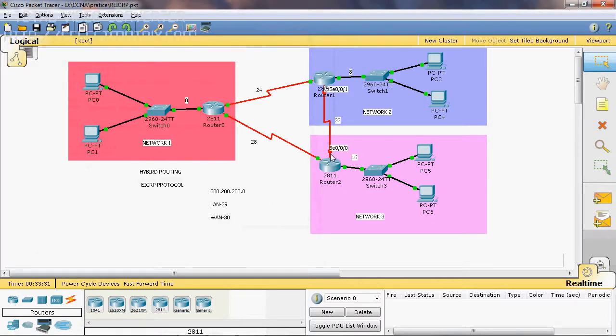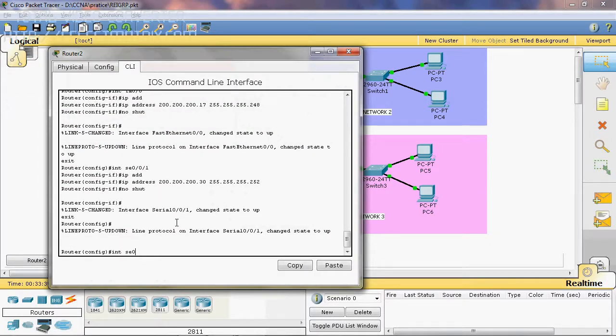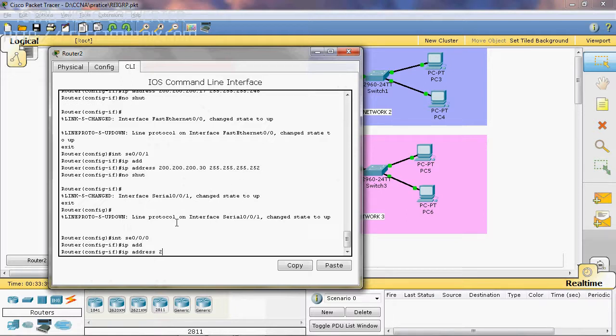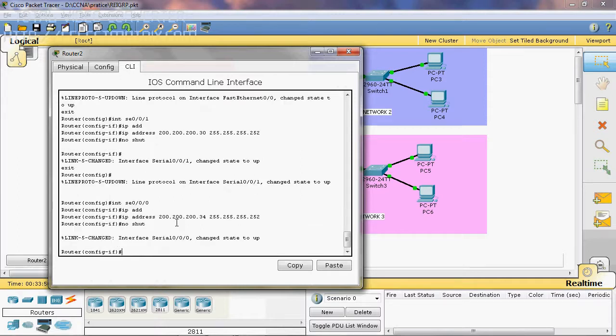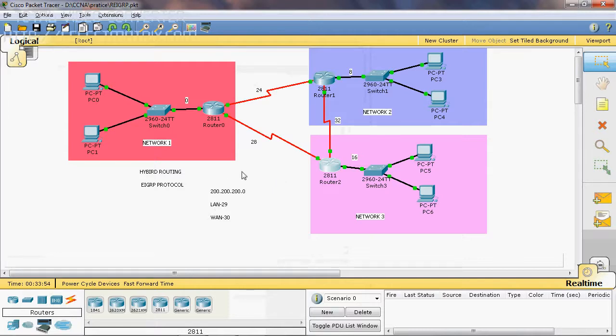This is a DTE. So here we cannot apply clock rate. Interface serial 0/0/0, ip address 200.200.200.34. Subnet mask is 255.255.255.252. No shutdown to enable that interface. Exit. Now we have assigned IP addresses to all local area networks and wide area networks.